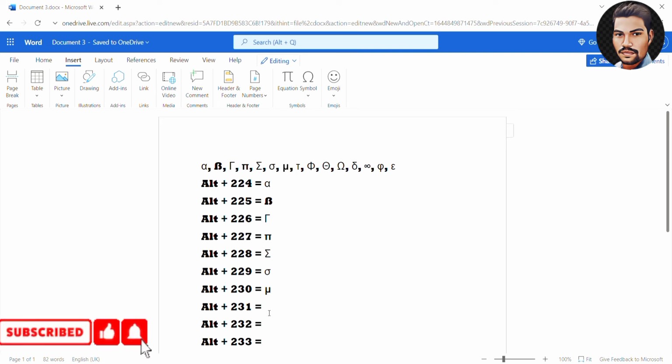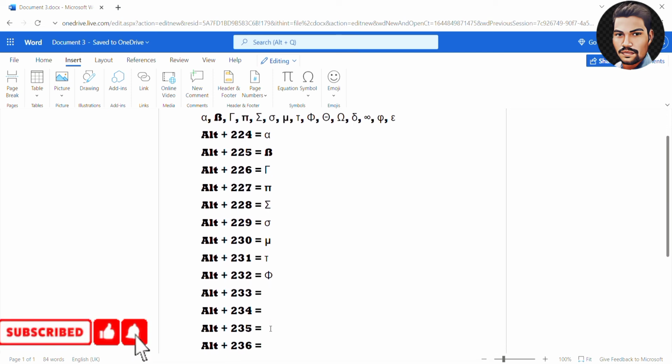For getting the tau symbol, press the alt button and type 231 and the tau symbol gets inserted. Hereafter for getting the phi symbol, press alt and type 232 and the phi symbol gets inserted. Now for getting the theta symbol, what you need to do, just press alt and type 233 and the theta symbol gets inserted.